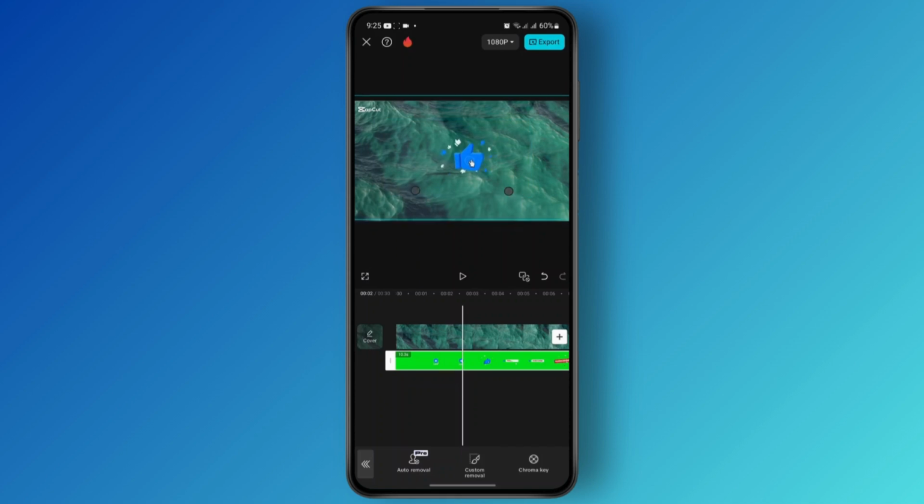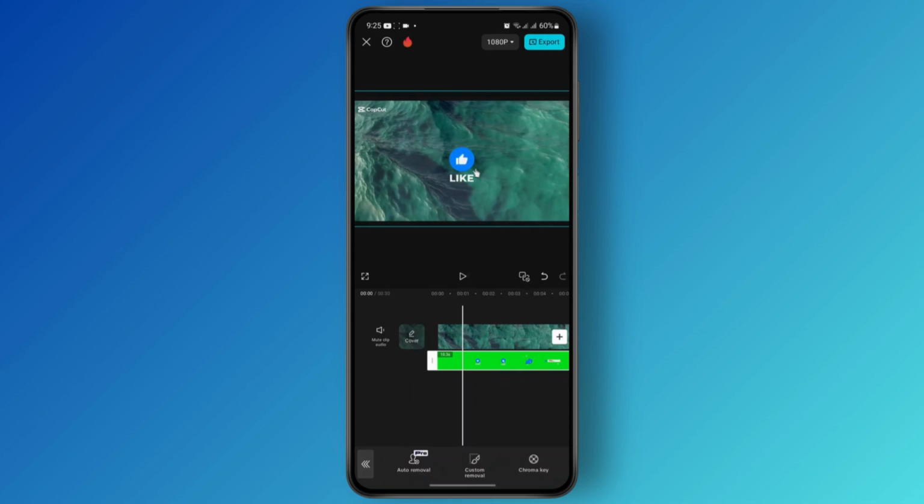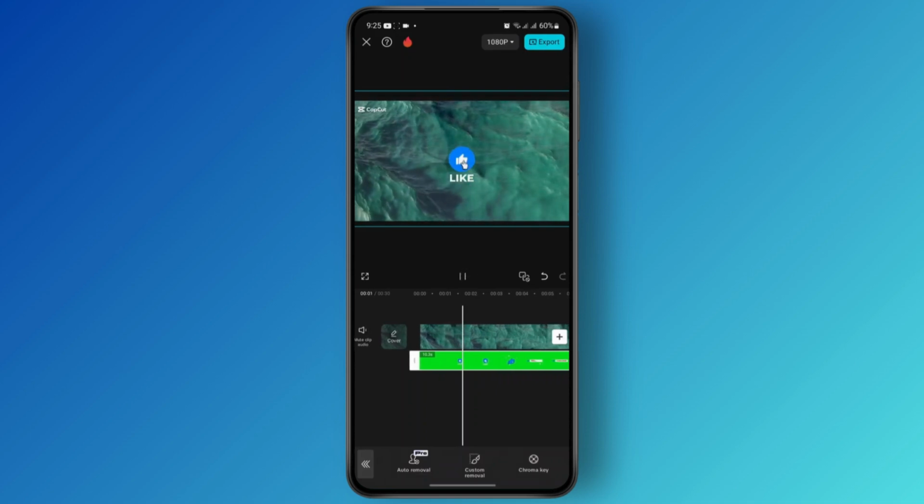And once the green is removed, you can adjust the size of your video. And once you play the video like this, your green will be removed and only your background will show.